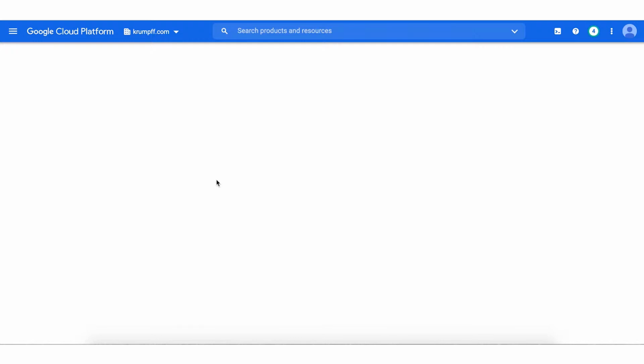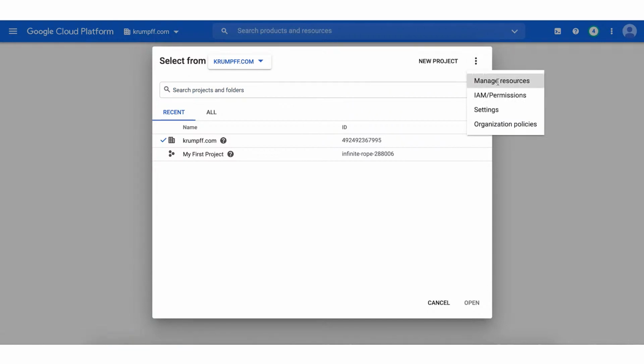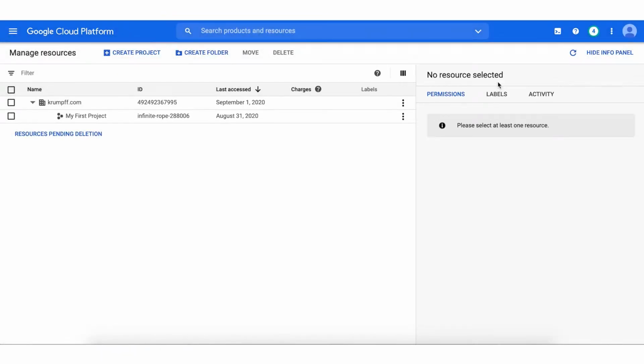Before I create any resources, I really want to start building things right. So I want a folder hierarchy to put the correct resources in the correct place. So the first thing I really want to do in my new organization is click this little down arrow and go to Manage Resources. And here is a really good place to go and see what your hierarchy looks like. So we've got My First Project that's been created that's just sitting there straight under the organization.